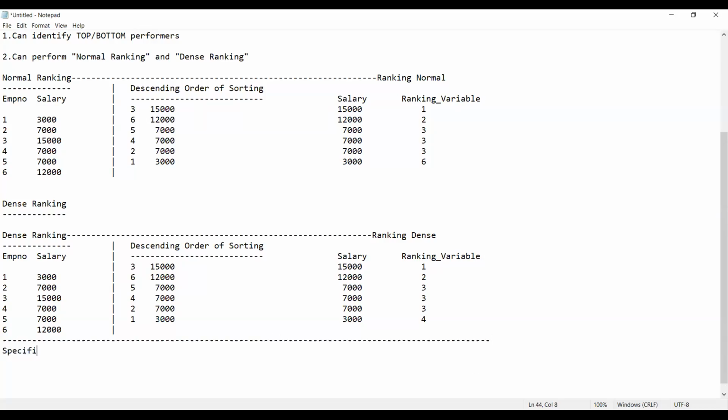Sir, I am here only, not visible. Yeah, I am in the notepad only. Is it not audible or not visible? Yeah, still I'm writing the specifications in a notepad only.